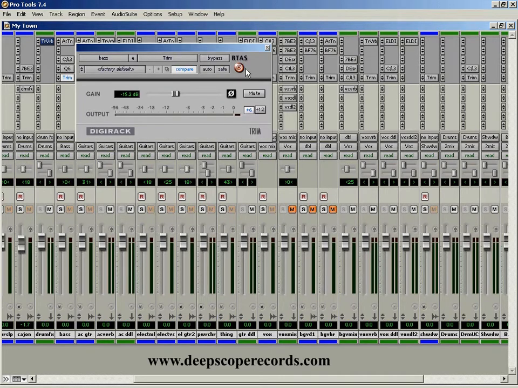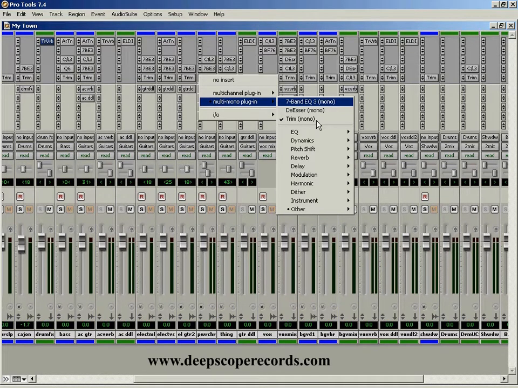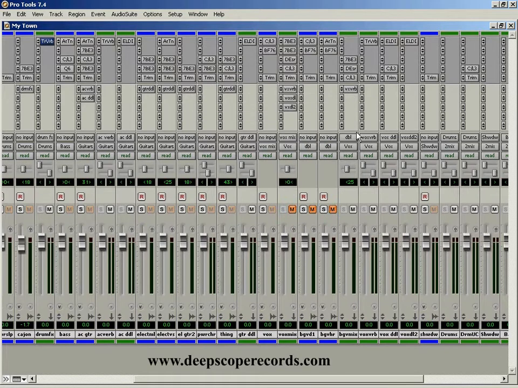Once again, it's right here. And that trim plugin is on the multi-mono plugins. This is something that I have set up, and it's down here on the multi-mono plugins. And it's that simple, folks. That's how you fix that.